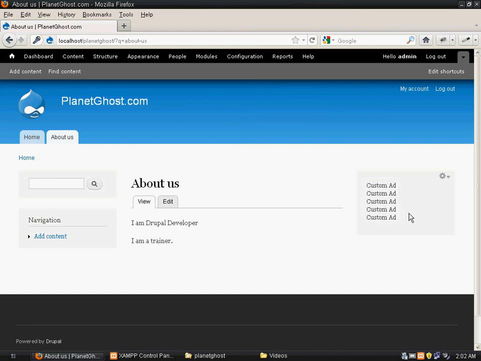You see how simple it is and how customizable Drupal is. You can make anything in Drupal.